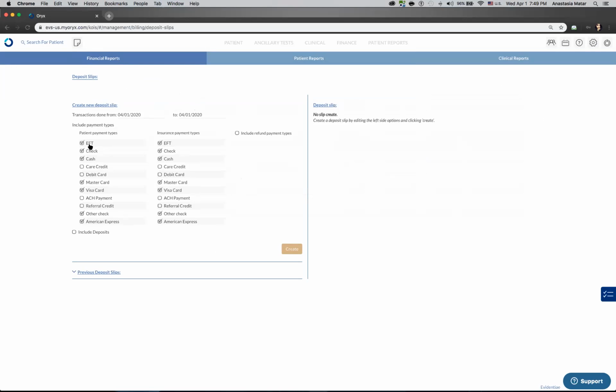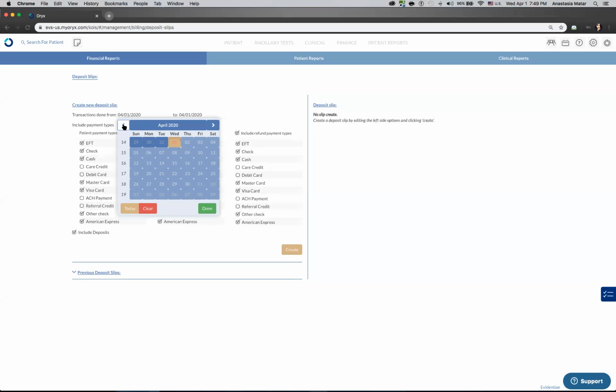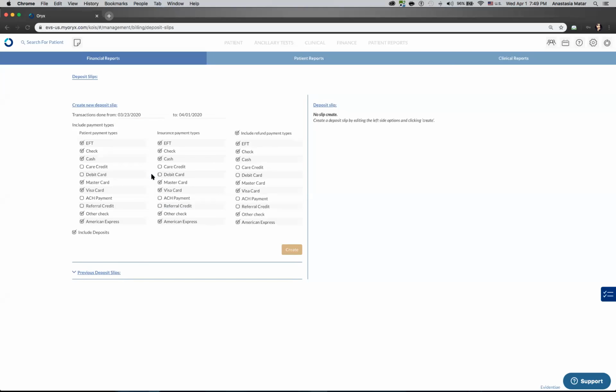So you can default which payment types get automatically selected, and you can include deposits. So deposits meaning prepayments that the patient gave you. And if you do any refunds in the office, you usually then definitely include refund payments as well. So that way it will actually show you if you did any refunds during the day. So I'm going to run just a longer report just so that we have a bit more information.